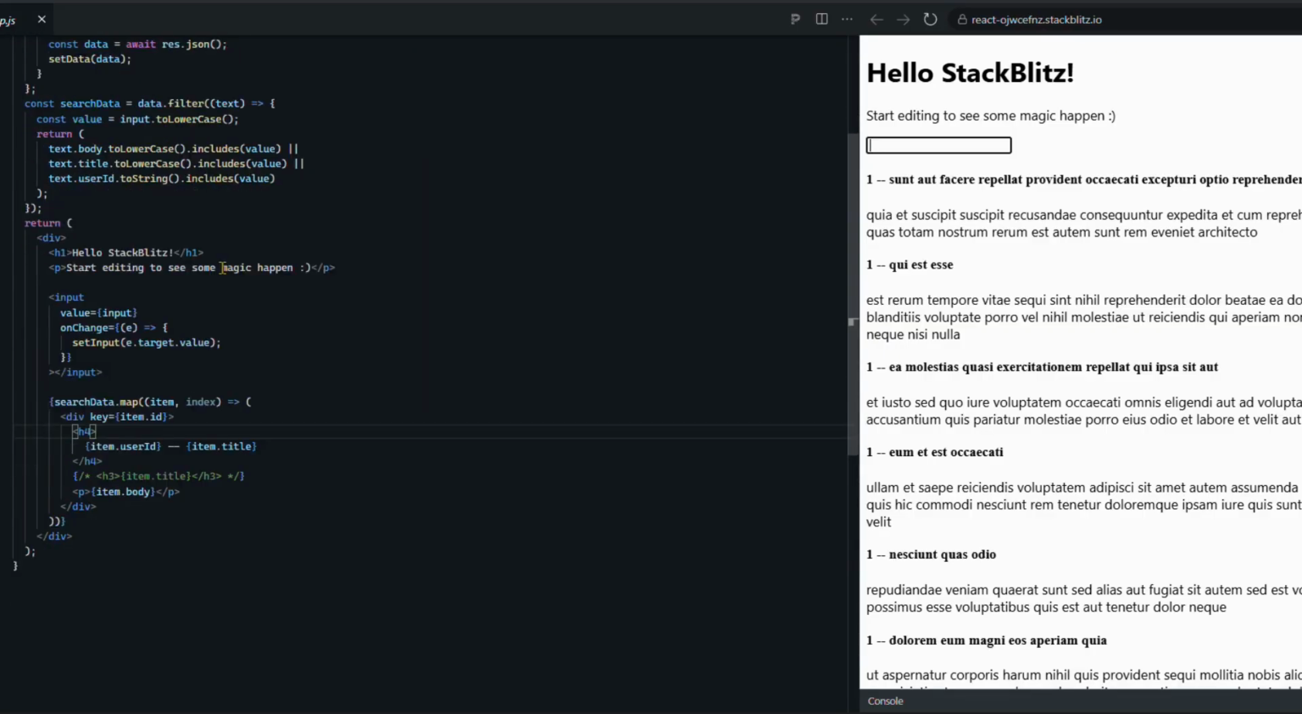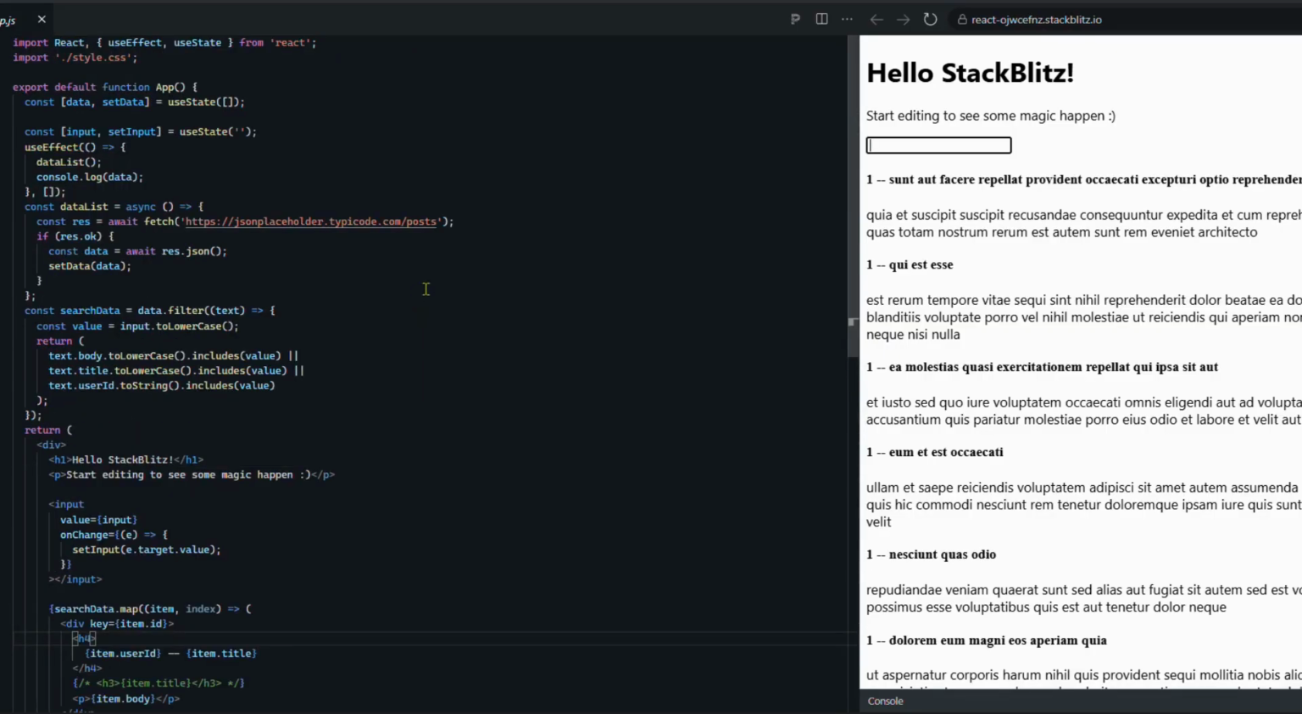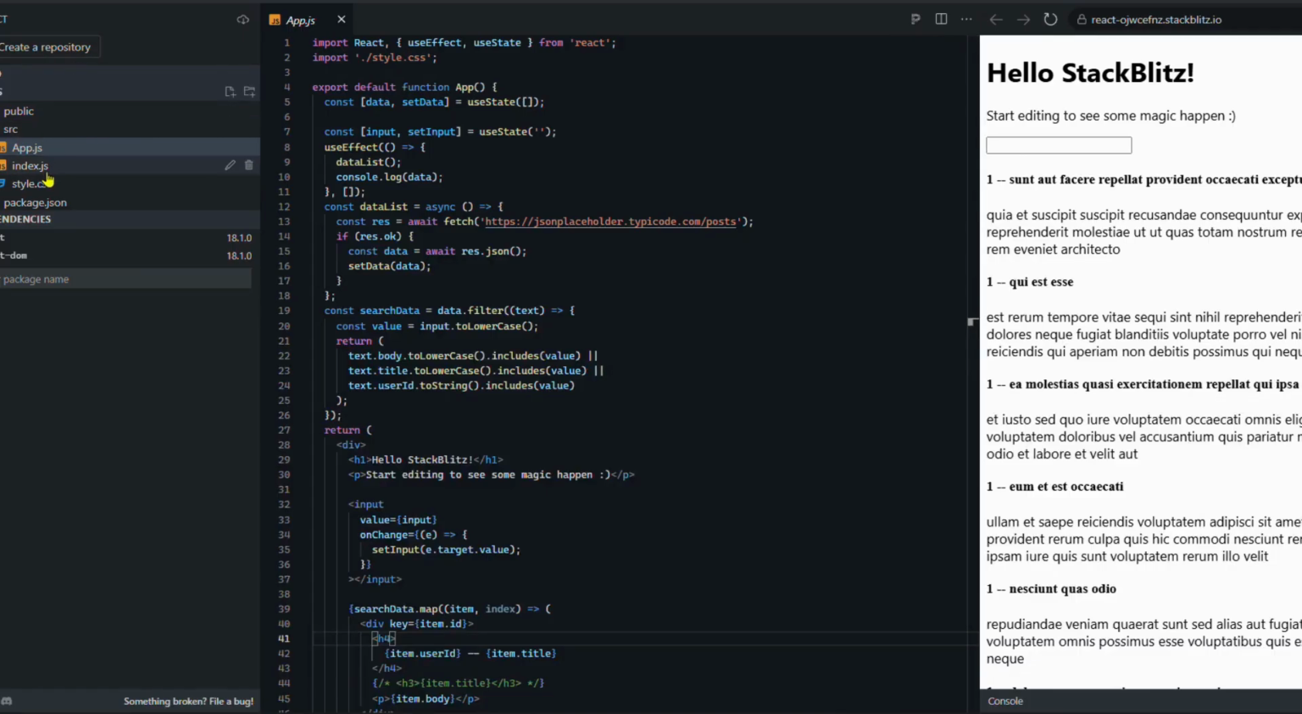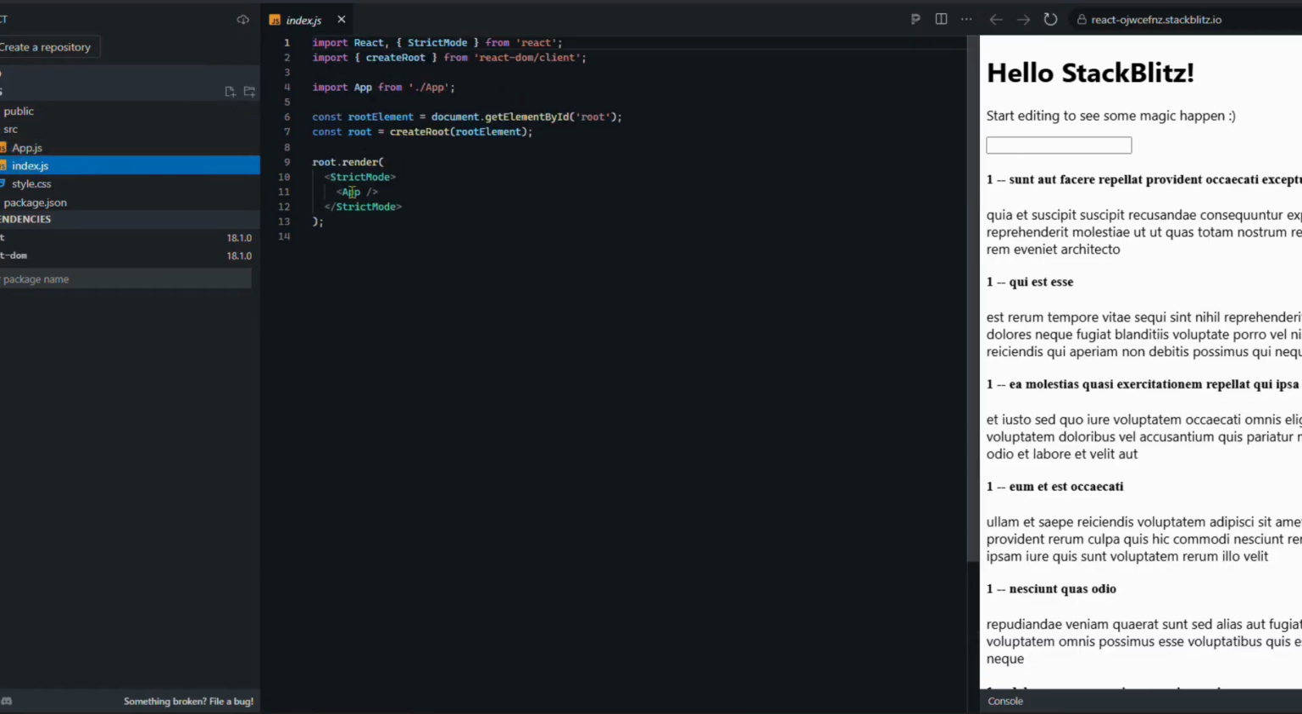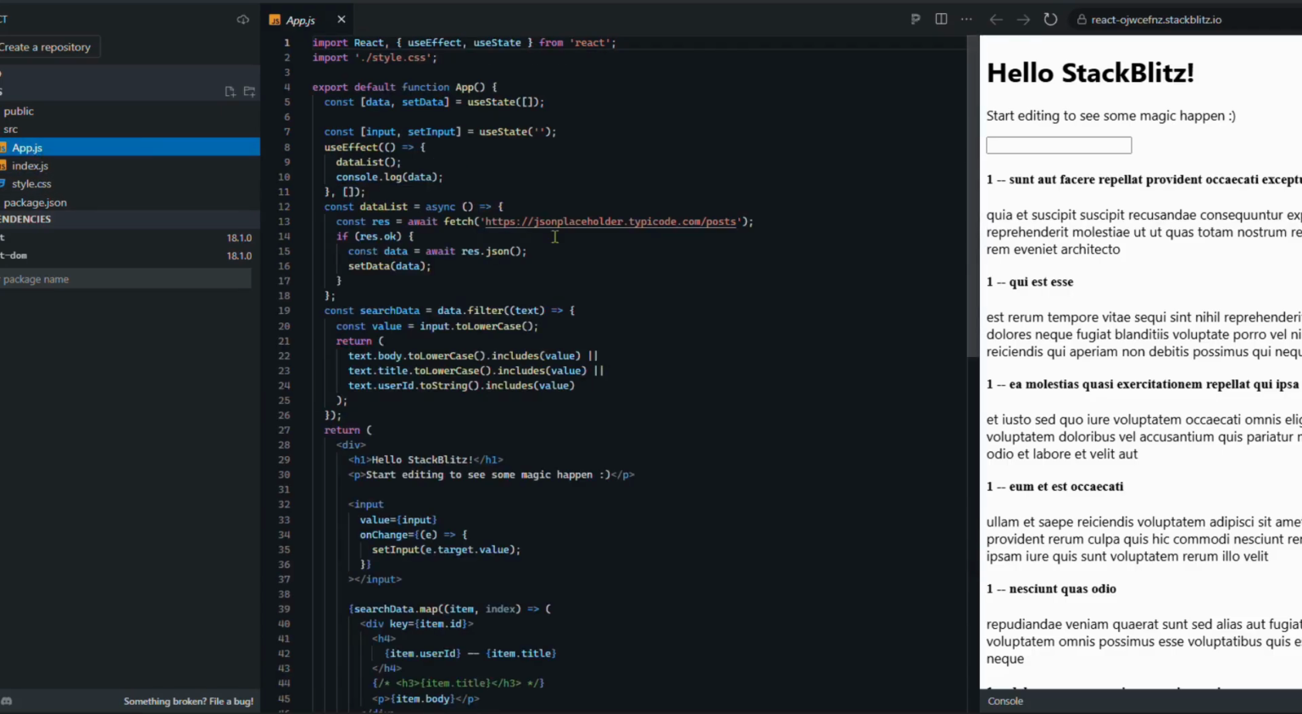Now we use the useEffect hook. Notice that we pass an empty dependency array. That means this effect runs only once when the component mounts. Inside useEffect, we call the function datalist. Let's look at that function.